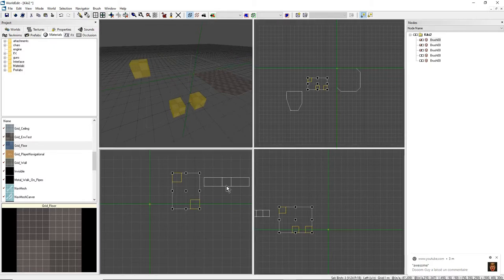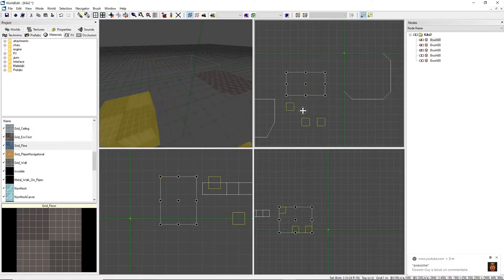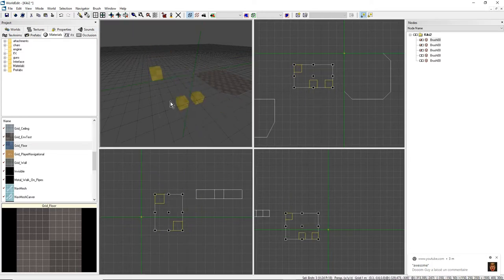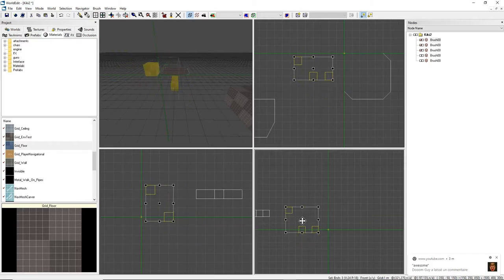The easiest thing is, you see this bounding box here? This is the bounding box of my selection. You can just put your mouse in the view you want to move in, put your mouse in the middle like this, and then you hold the mouse button and drag. Now I am in the top view, so it moves from the top view. If I want to move from this view, I do the same thing, and now it moves from this view.